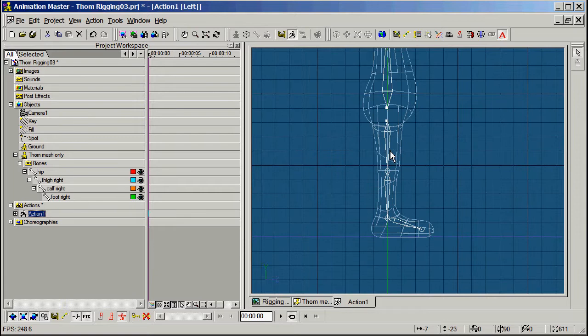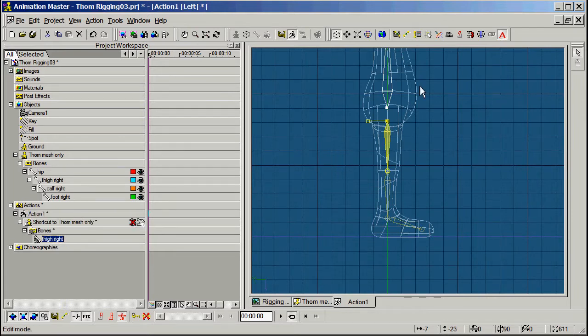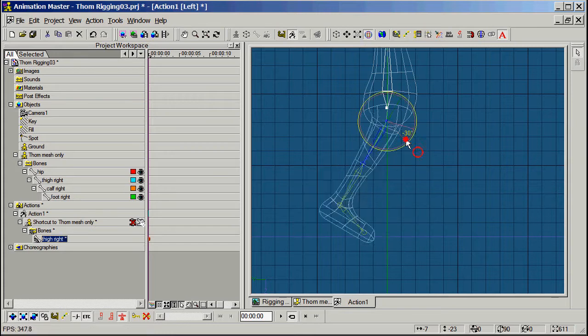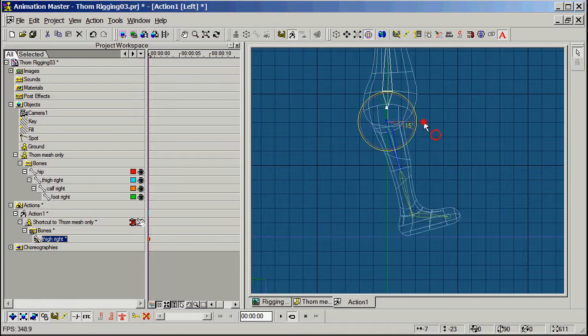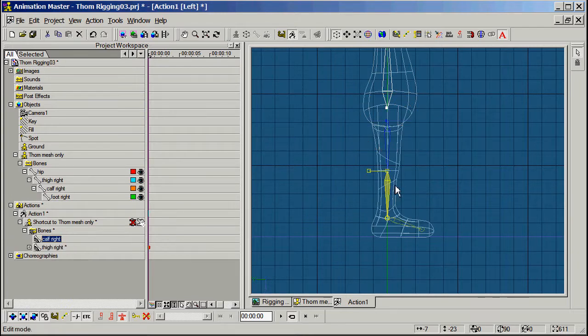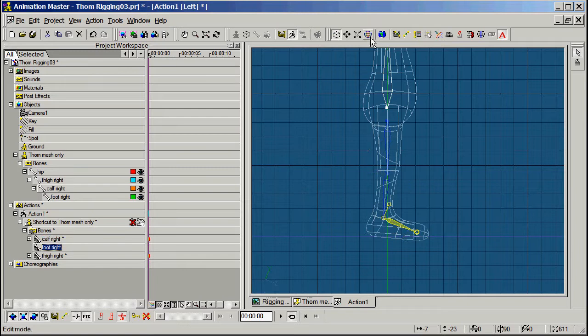And now I can choose a bone and use the rotate manipulator to test it out and see if the parts of the mesh that I assigned to it are actually moving with it. I can do that with other bones. And yes, so far it appears to be working.